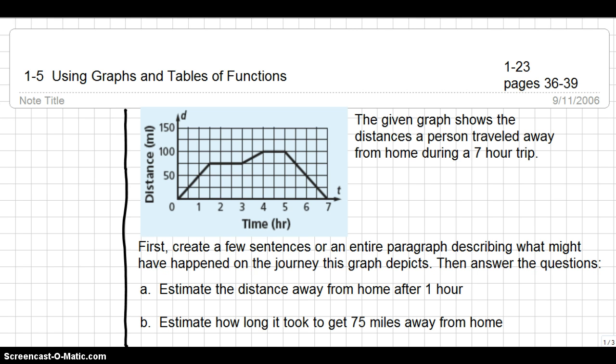We're also going to look at how to do tables on the TI Nspire calculator, and students have the option to watch that portion of the video as well, or simply skip it if they're comfortable. So we're going to look at this first example here of a graph, and it shows distances a person traveled away from home during a 7-hour trip. And there's some questions that I'd like students to be able to answer.